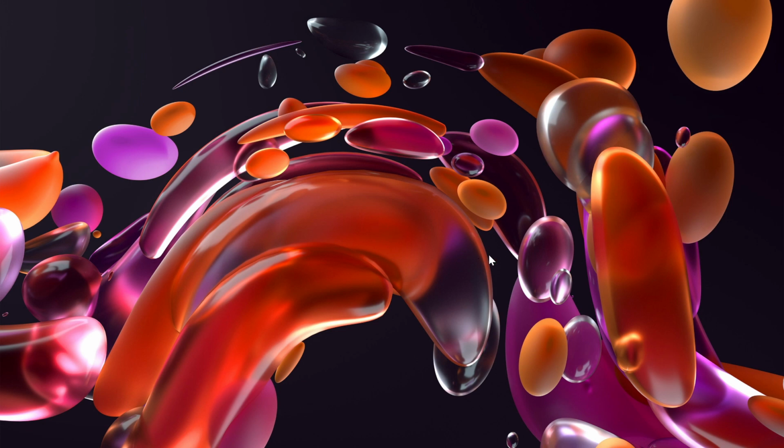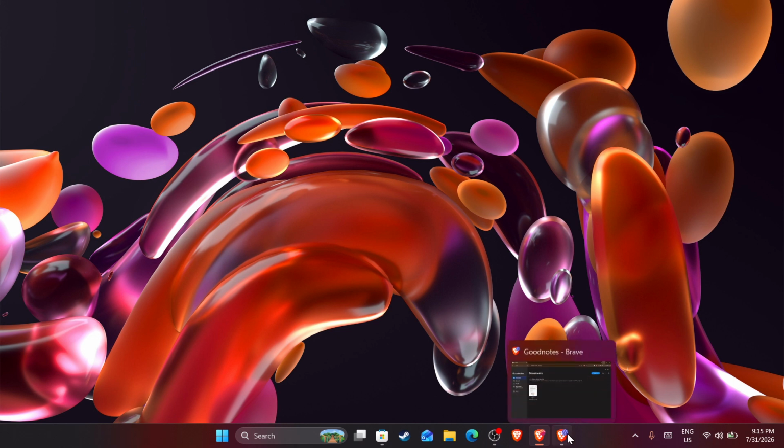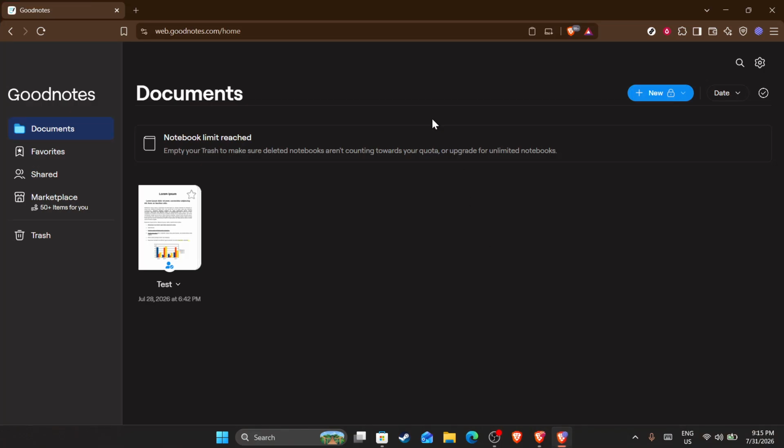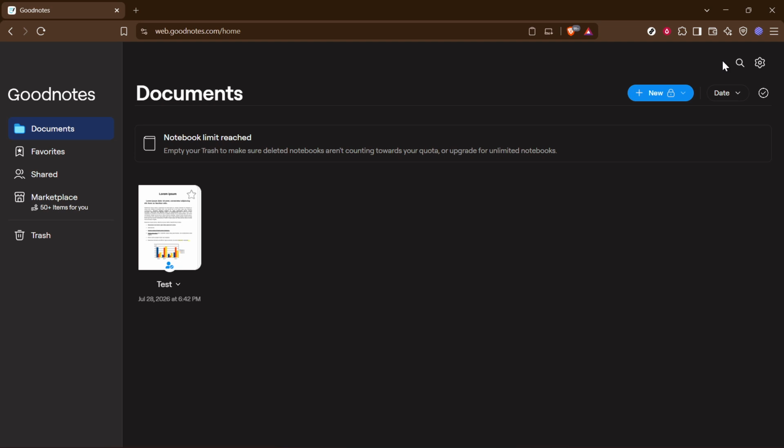If you'd rather use Goodnotes as a web app, that's another easy option. Open your preferred web browser and go to goodnotes.com. From there, sign into your account or create a new one if needed. After you're logged in, click the three-dot menu or browser menu icon in the top right corner.